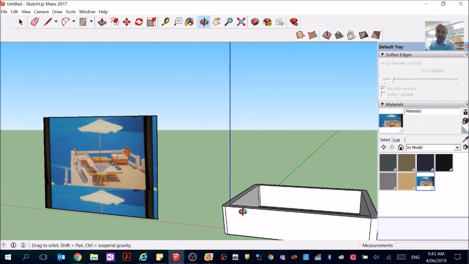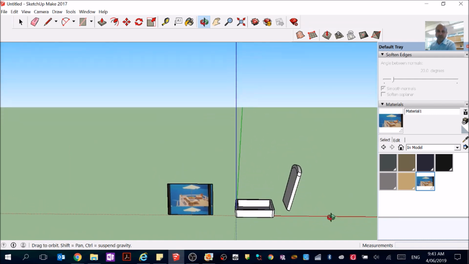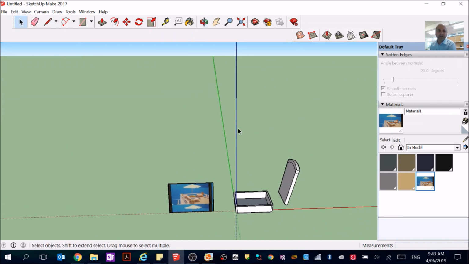But prior to that, what I wanted to do is I actually wanted to go and smoothen the edges for this. I'll say right click, soften, smoothen edges, and there we go. It's now smooth enough. I'm gonna go now add material to it.